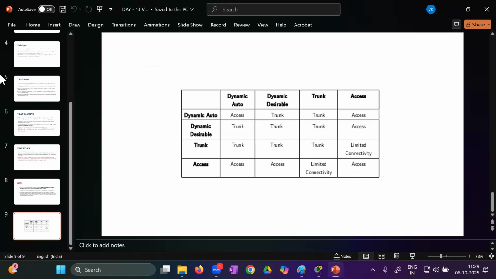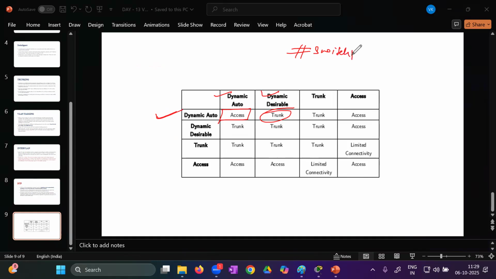Auto and desirable. See, if one side is auto and the other side is auto, what is it going to form? Access. One side auto, one side desirable, then I can also give the command: interface number, switchport mode trunk. Instead of giving dynamic desirable, I can also form a trunk directly, right? So if one side is auto and one side is trunk, what will it form? Trunk.